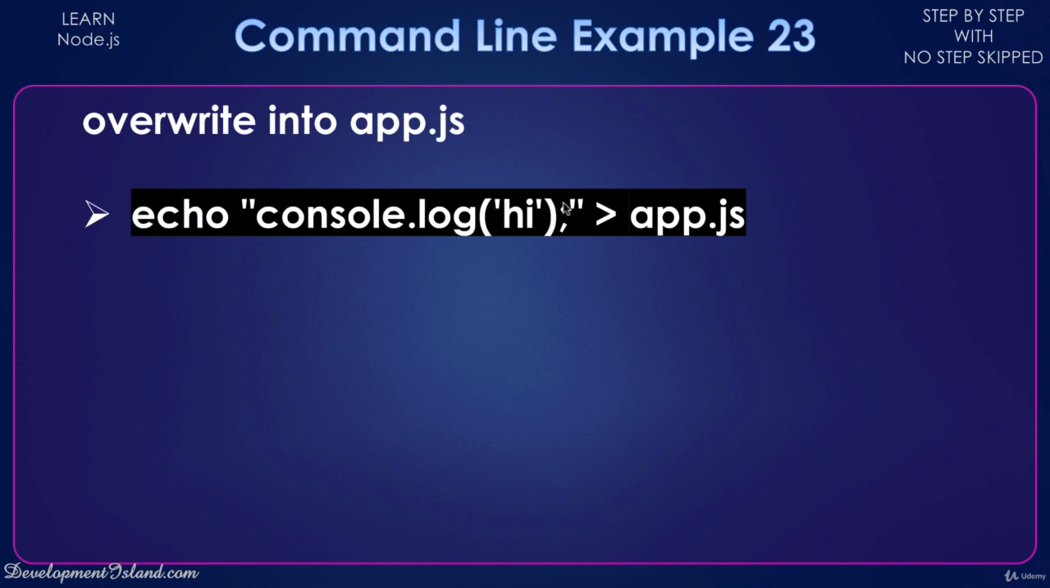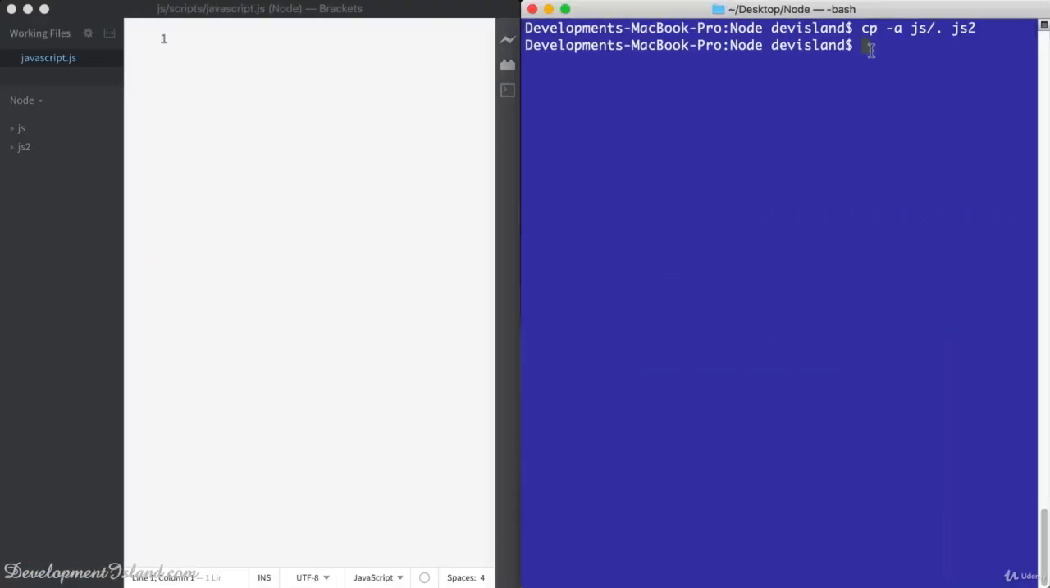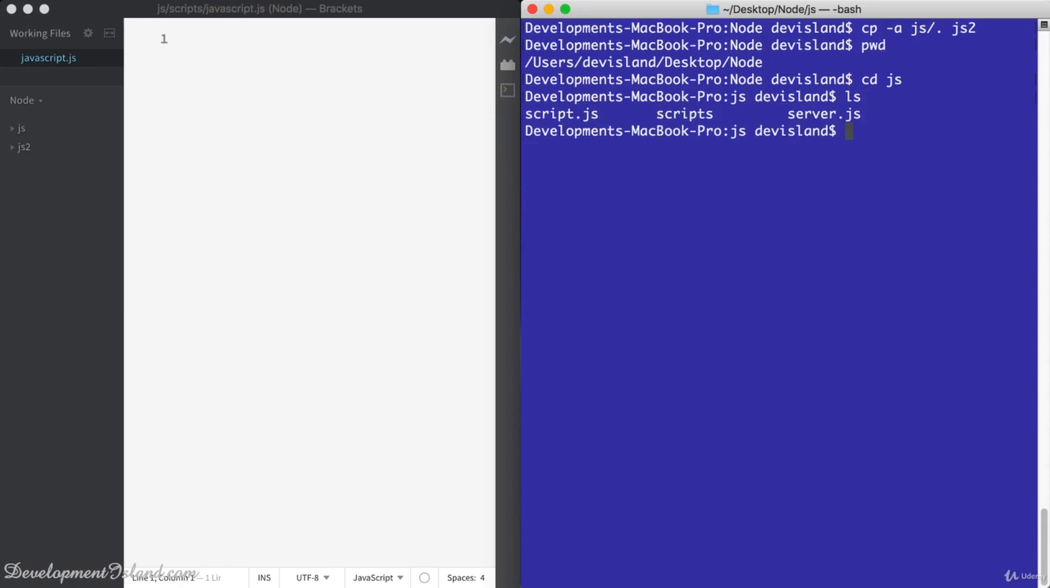Here you can use the output of a command to overwrite inside a file. So you just need to use the greater than sign. So the output of this command is going to be whatever we echo here, and it is going to be written or overwritten inside our app.js file. So let's try this. Let's see where we are at the moment. So let's move to JS and let's write into script.js.